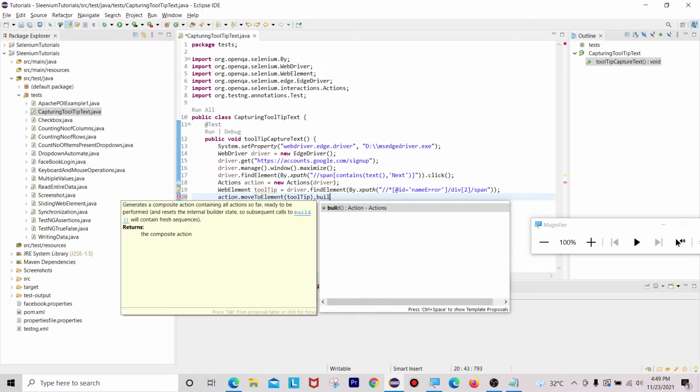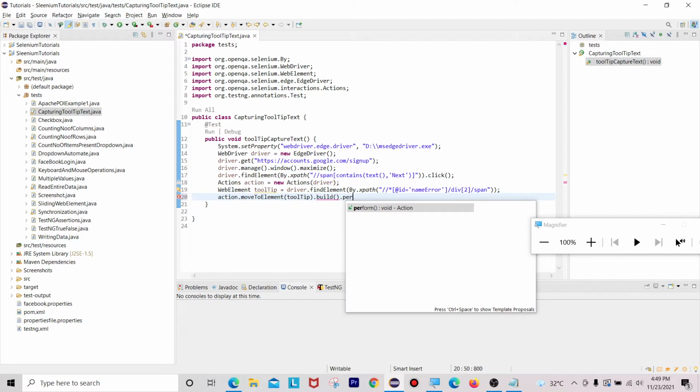What this build method will do, I also covered in our earlier tutorial; please go through that tutorial if you want. So build, if I do some perform method here, it will perform the compiled actions on the particular web element. Once it is done, I'm going to capture the text present for that tooltip.